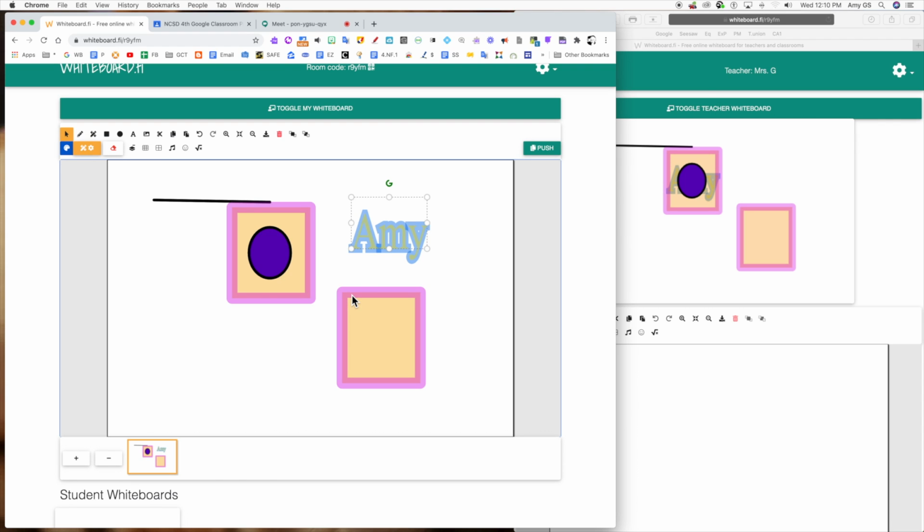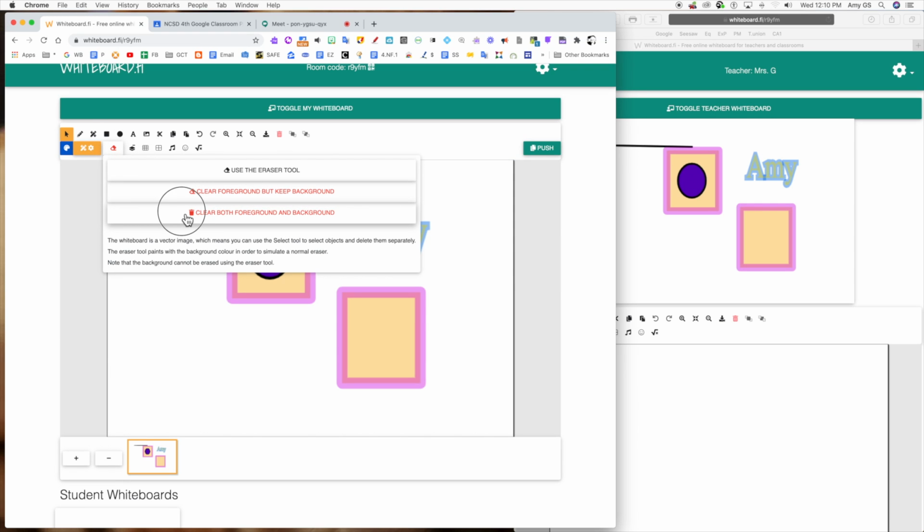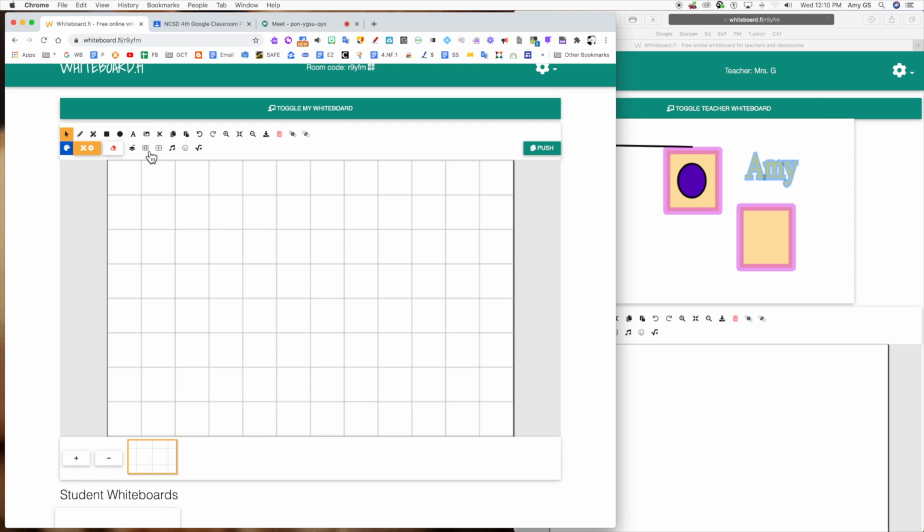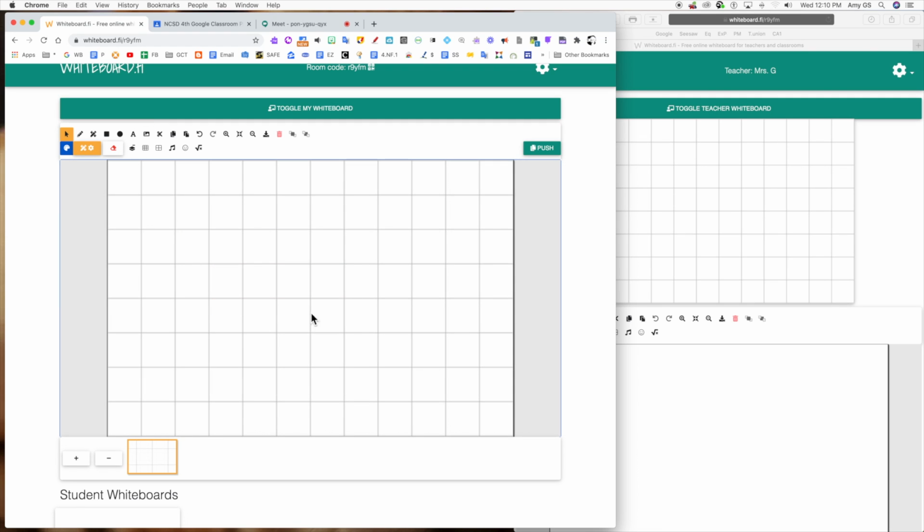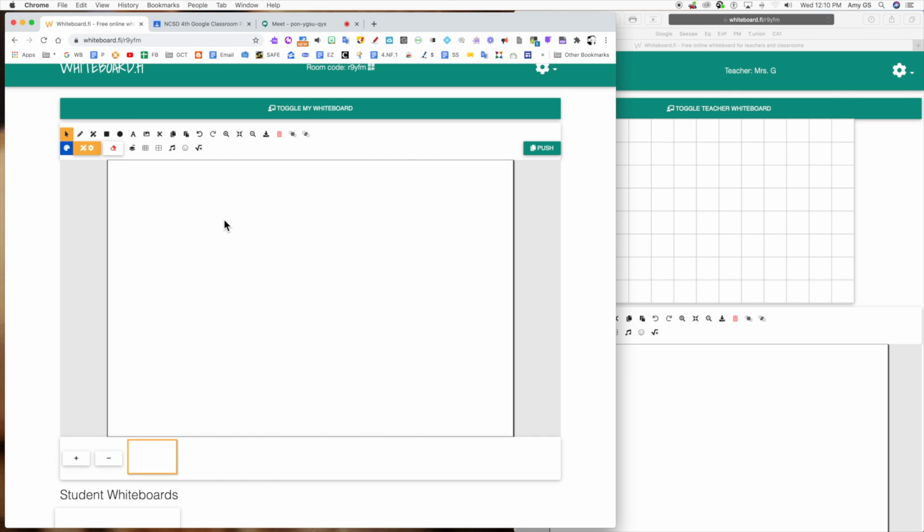You also have the ability to flatten things. So students can click here and flatten it. When they do that, this becomes part of the background, which is really nice. I'm going to clear that. I also have the ability to have different backgrounds like this. It is a background, so I can't move it. I can delete it. Same thing here.